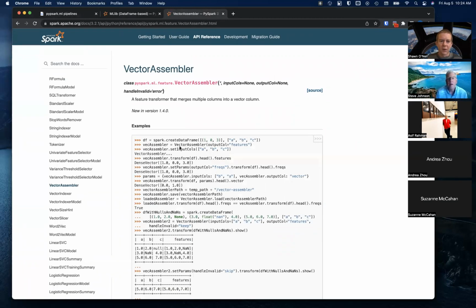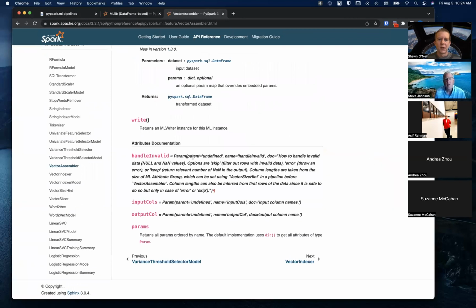So here's an example of the vector assembler, which is handy if you're just getting started, but I'm going to skip down to the bottom where it describes what these various parameters do. And this says you can skip, which filters out rows with invalid data, meaning nulls. Error, which is the default, would basically just say, I found a null, I'm quitting. Or keep, which is to keep the numbers, but put not a number in that vector entry. Because vectors are vectors of numbers, so they can't have nulls per se, but they can have not a numbers, kind of like R does it.